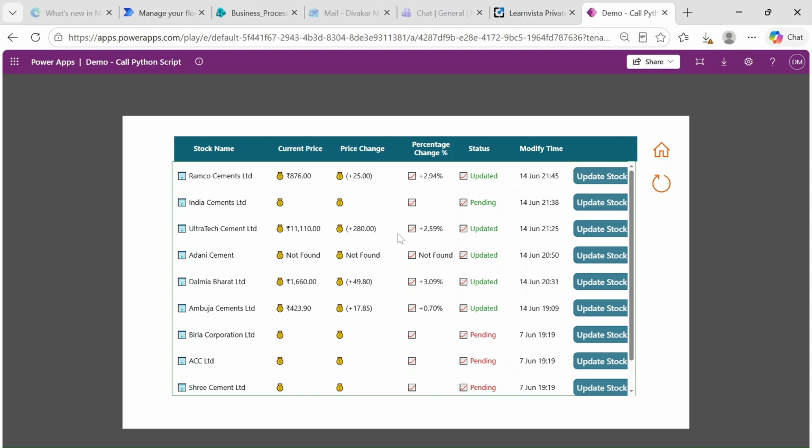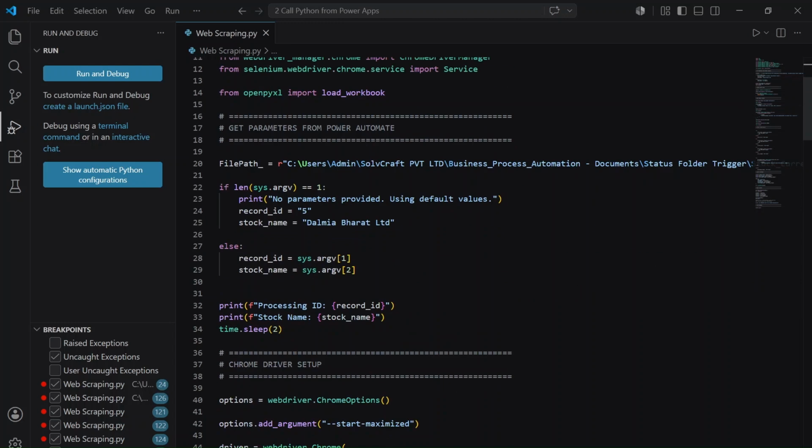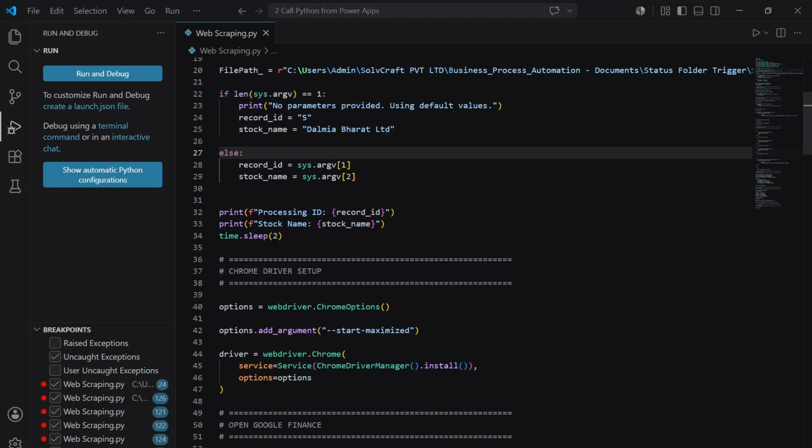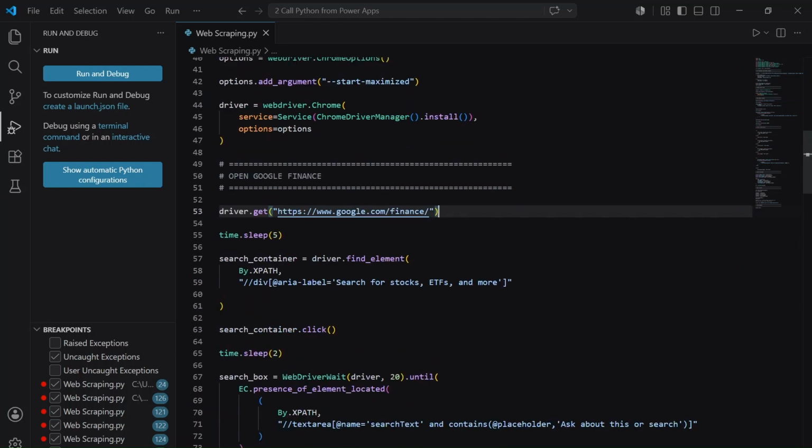How this data is updating here is that I built a small web automation code. See, this is the Python script I have written. What it does is it will connect to Google Finance. See here, you can see the site from Google Finance, it will connect.